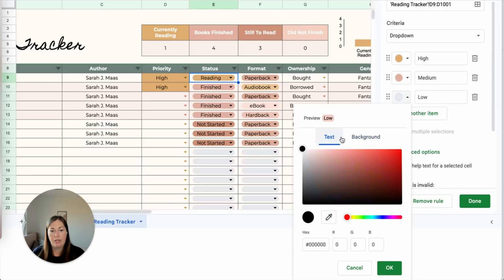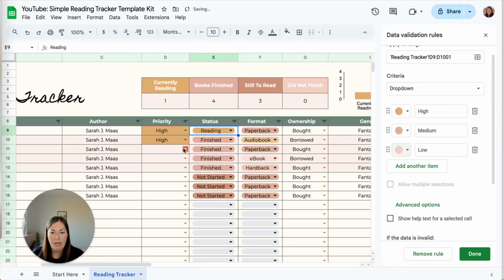Now you can also change the color of the text. So if I wanted this to be white, I could do white. And as you can see, I can see the preview right there. And then click OK. And now if I chose medium and then low, as you can see, that's what it's going to look like. So that's how you kind of customize it, add your own colors.